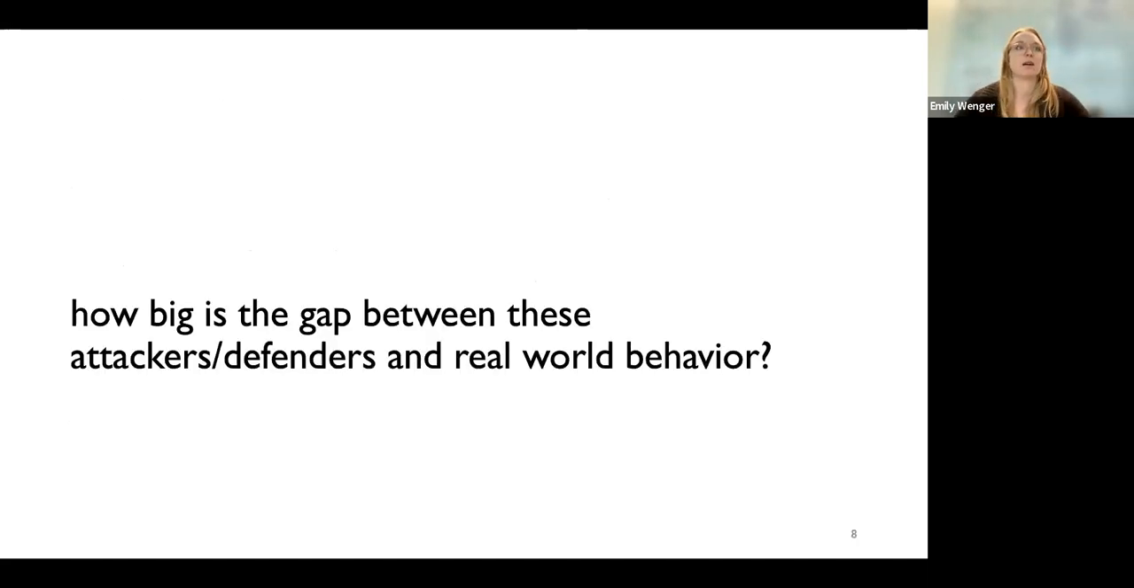So the question that I was curious about, and that motivated this research and actually motivates a lot of my research, is how big is the gap between these sorts of attackers and defenders and what we might see in a real world backdoor attack? So that was the question that I really cared about, and this is the paper that resulted from that question.